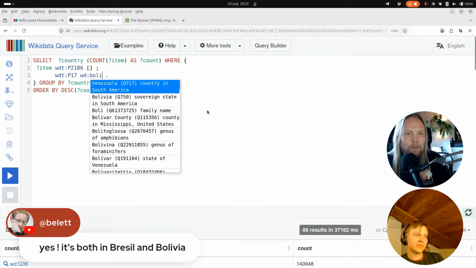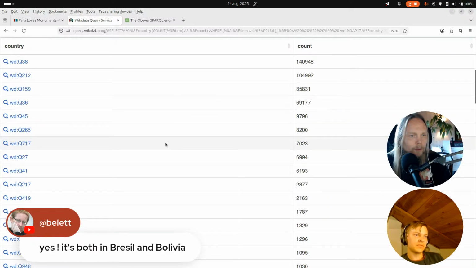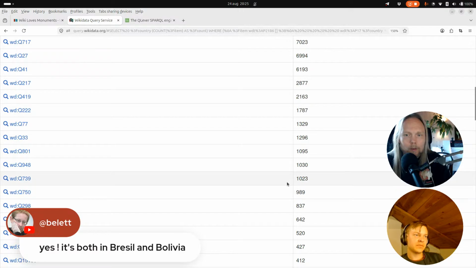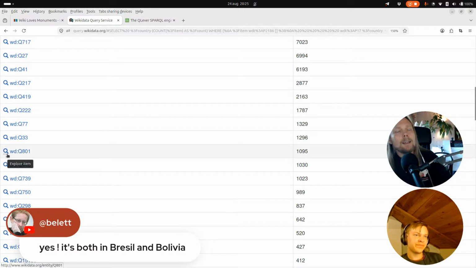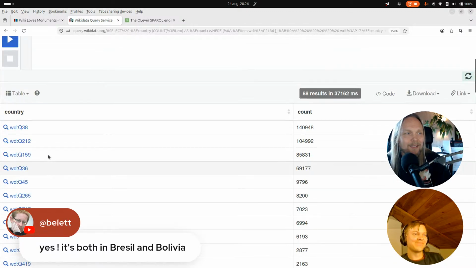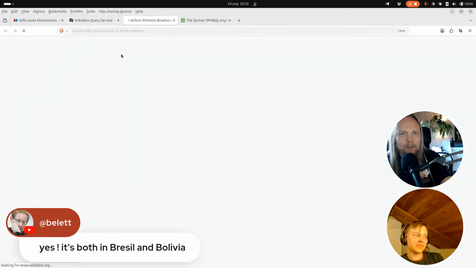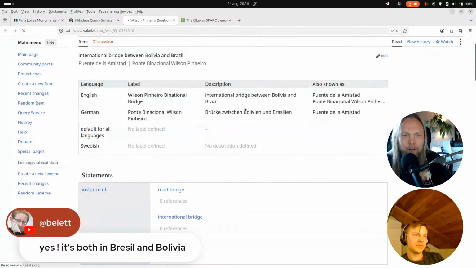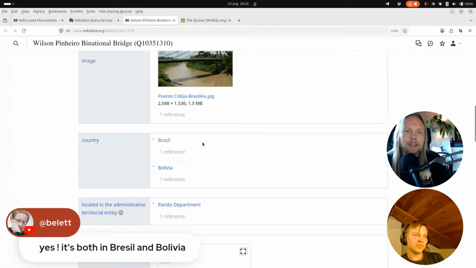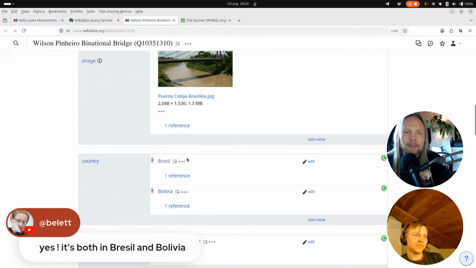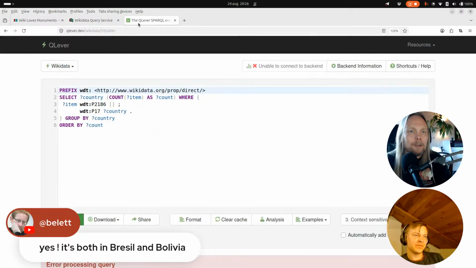Bolivia 750. Where do we have 750? There we go. Yes, so they have almost 1,000. And that also, of course, makes sense with a bridge, because the bridge is likely on both ends, so that will have two countries on it. Do I still have it here? Yes, let's check the bridge. There we go. Yes, Brazil and Bolivia. All right. Very, very cool.